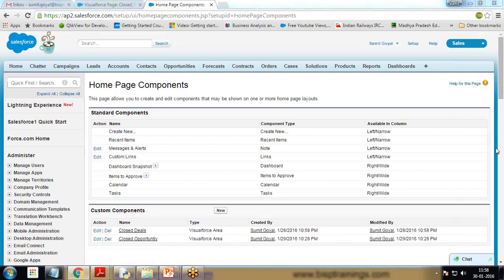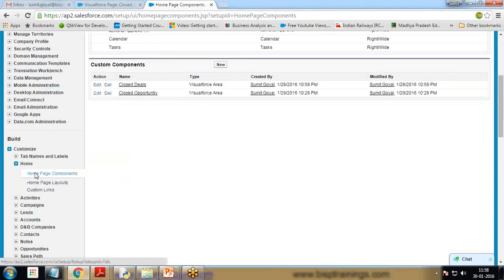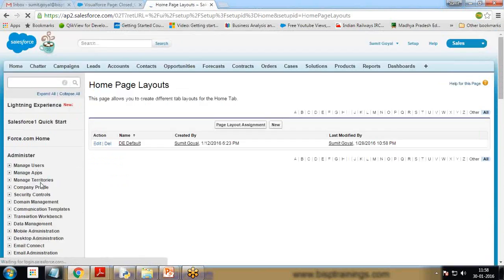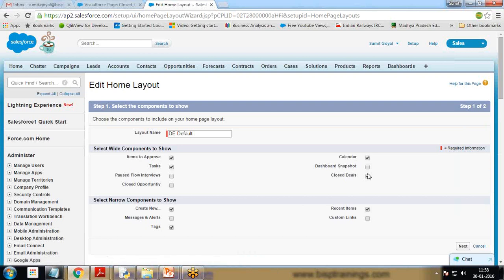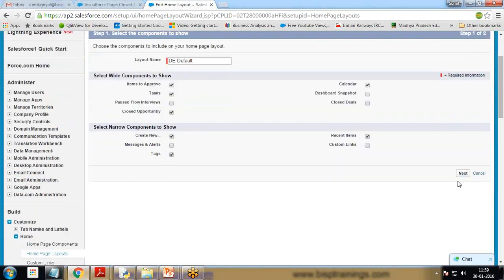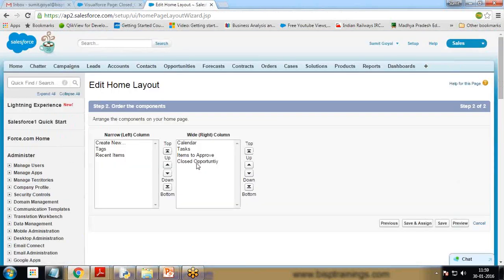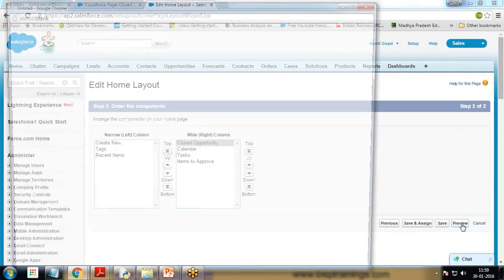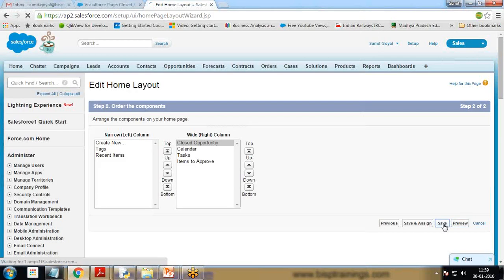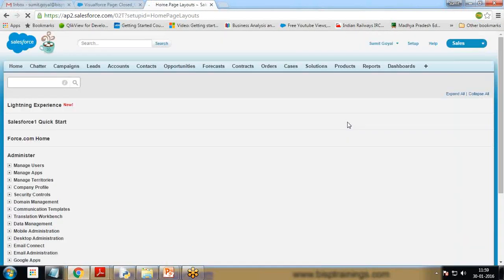Now finally we need to add this component on our home page. So for that, again we click on setup, customize, home page layout, edit the default layout. We are getting closed opportunity, so I select closed opportunity. I remove this closed deal. This was previously added, so I just wanted to display the closed opportunity. And next, click on next, and I just move it up, preview, or you can click on preview, or I'll save it to finalize it.